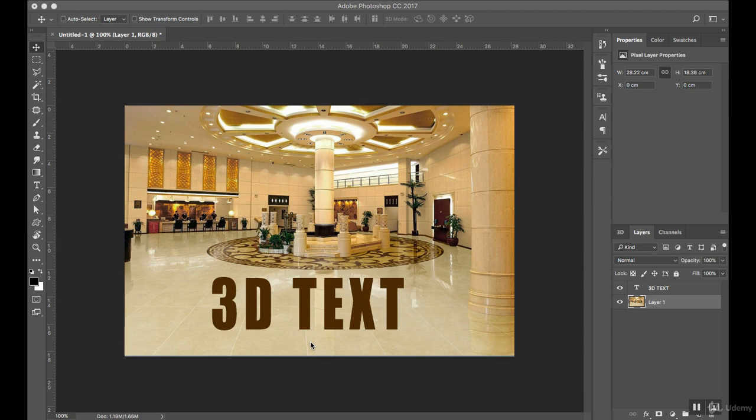In this lecture we are going to learn about the 3D option, or 3D text, 3D images or 3D shapes. So, how to convert your layer into a 3D layer in Adobe Photoshop.